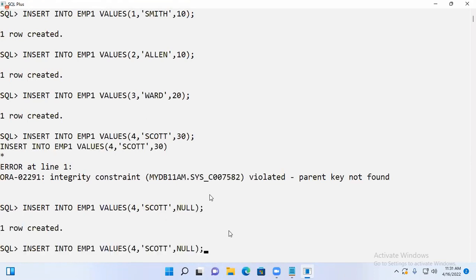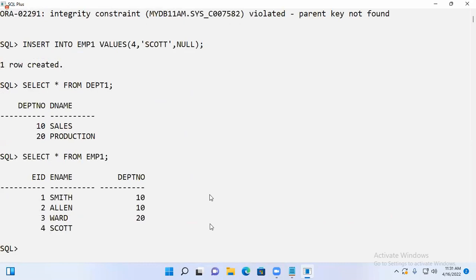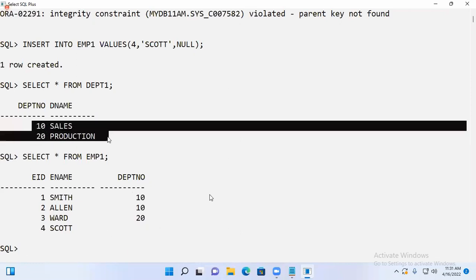And finally, come back to your tables. So DEPT1 is one parent, and next the child table you can see. So 10 accepted, 20 accepted, and then null is also accepted. So that means the 10th parent is having how many children? 2 children. The 20th parent is having how many children? 1 child. And for one child, we don't know who is the parent of this child, either 10 or 20.